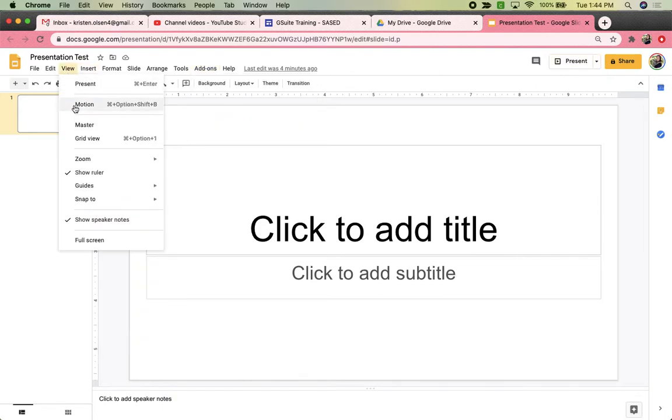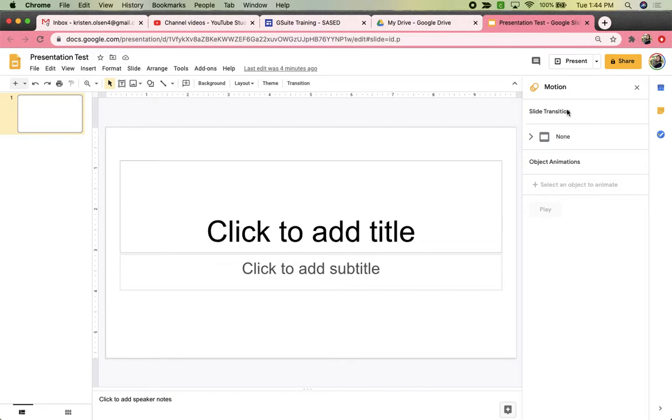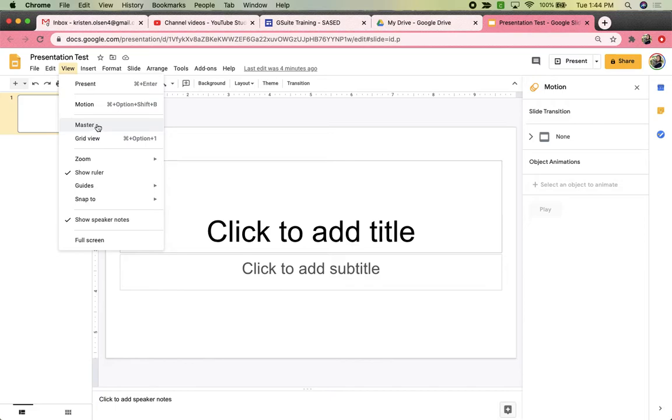Then you have your motion button. This is how you'll add transitions and animations. That's how you kind of level up a presentation and make it look a little bit more aesthetically pleasing or make it a little fancier if you want. You can have a master.